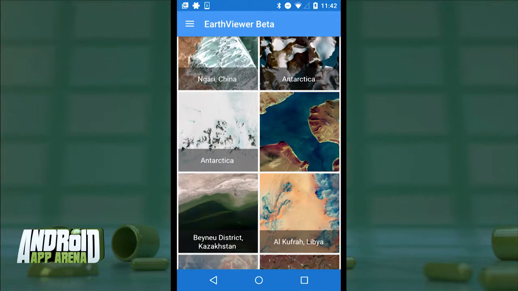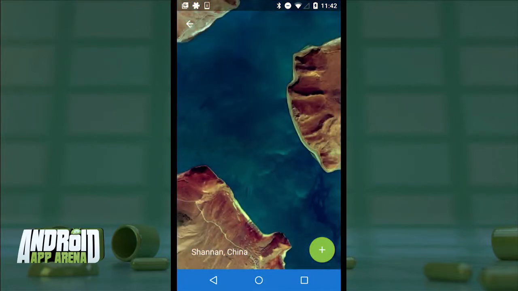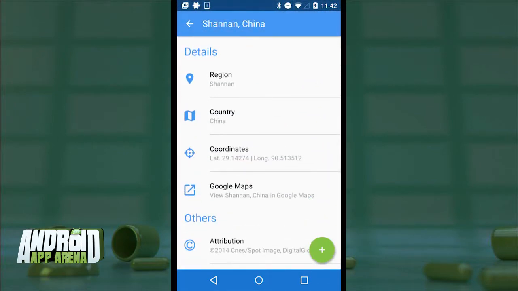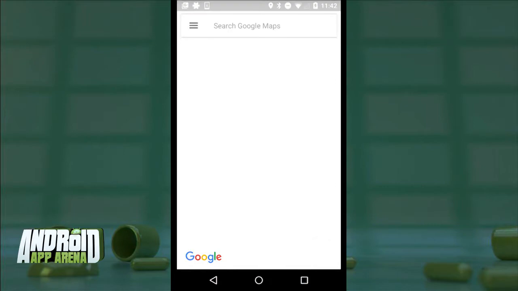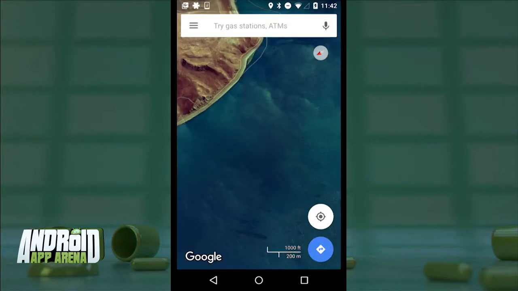You can tap to view any of the images you see here, and it blows up to a full screen view, so you know what it's going to look like when it's applied to your home screen. You can swipe up then to reveal details about that location, where it is in the world, including a link to Google Maps that brings you right into that image for further manipulation.